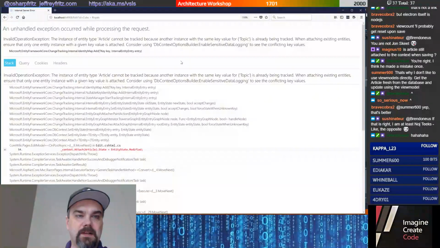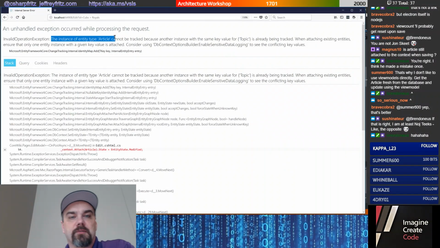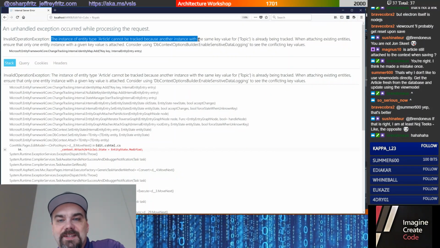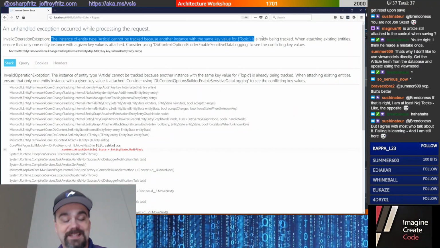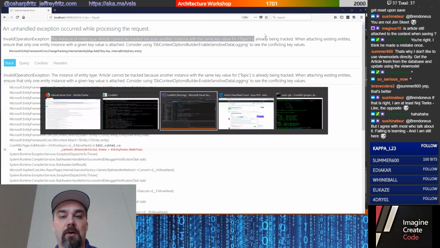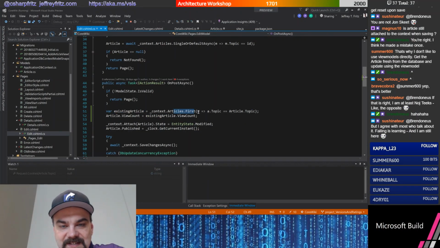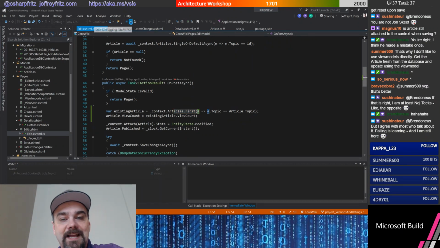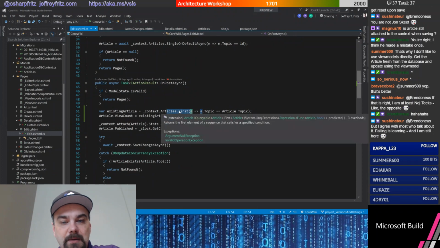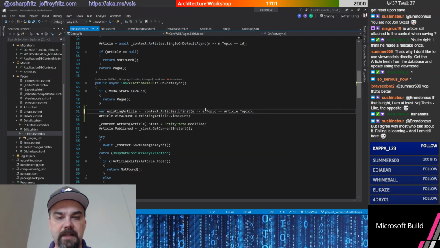Save. Unhandled exception. Oh no! The instance of entity type article cannot be tracked because another instance with the same key is already being tracked. So check this out. Here's a mistake that I made when I loaded that extra article. This existing article, when it's fetched using this statement, is actually being tracked. Entity Framework is monitoring it and keeping track of changes. But I don't want to change this one. I want to get it for read-only here.